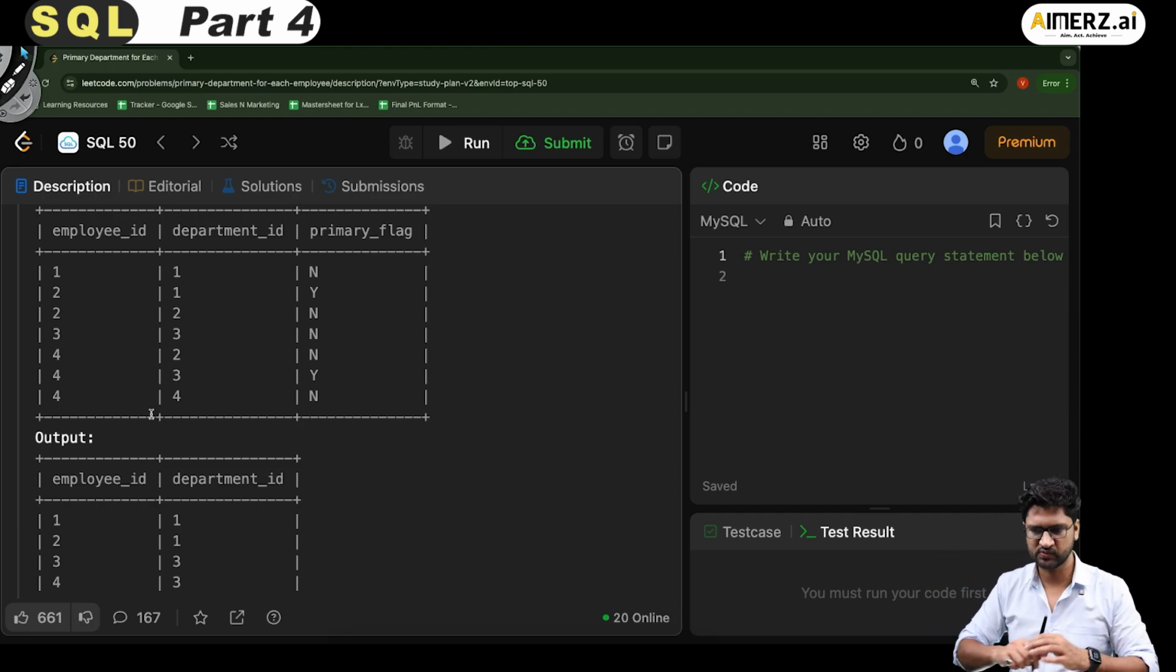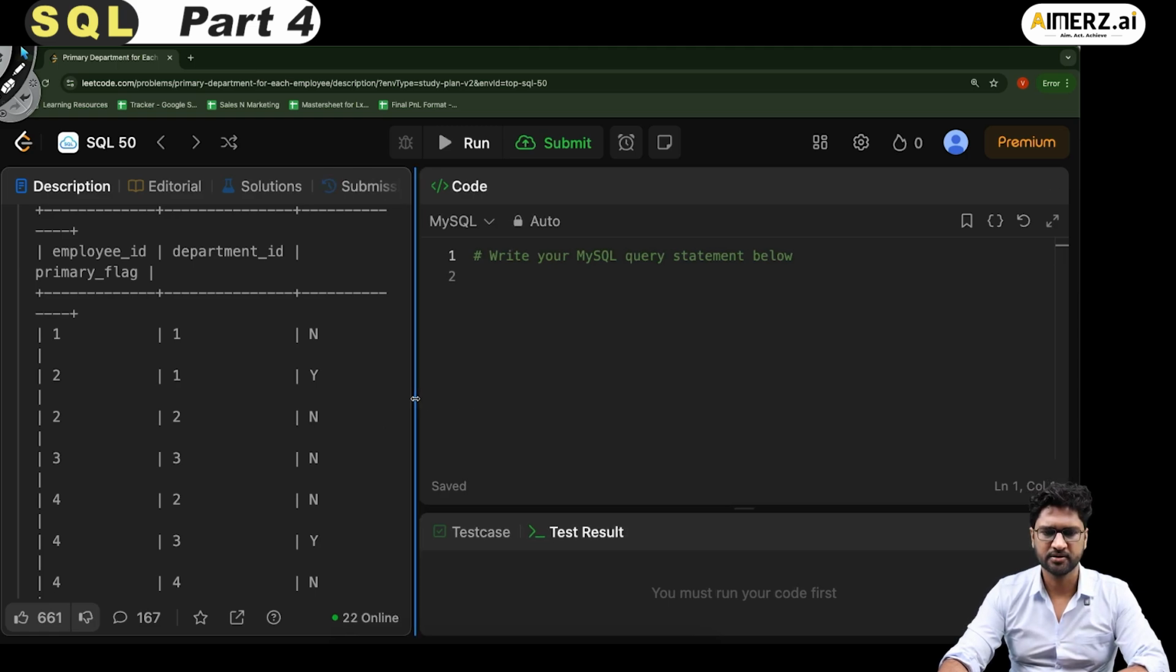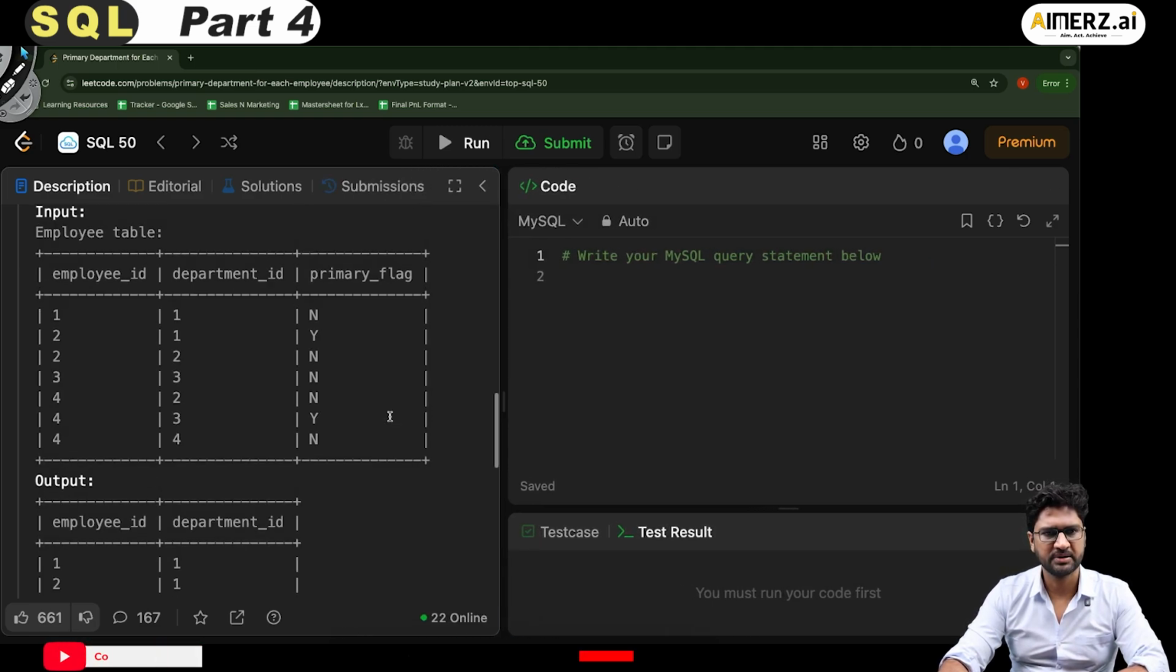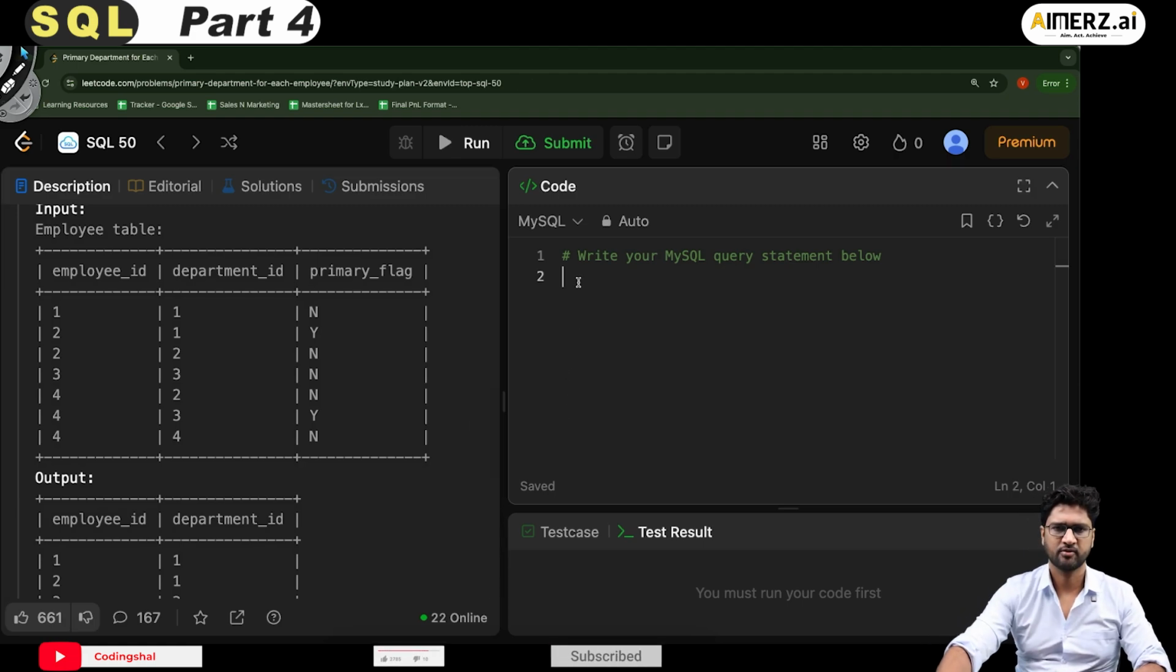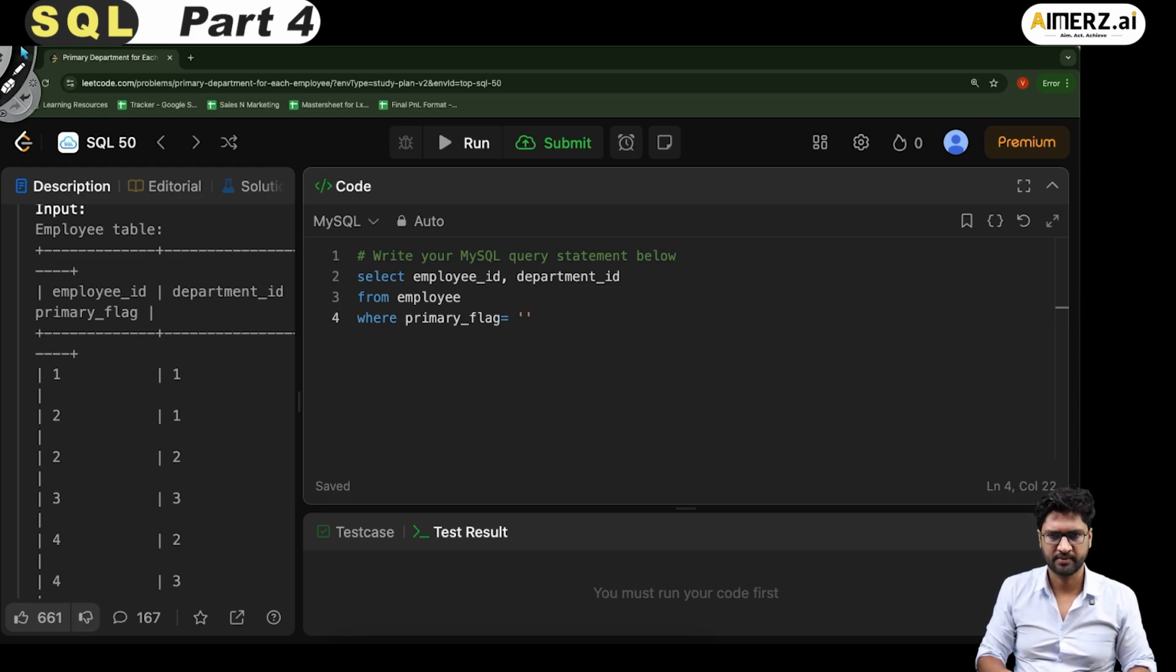So let's write the query for this one. Let me take this up here. For doing this, I can write a union query with the same table. Let me write it and then I'll explain what I've done here. So I can call it as select employee underscore ID, then I have the department underscore ID from employee where primary underscore flag is equal to Y. Correct.